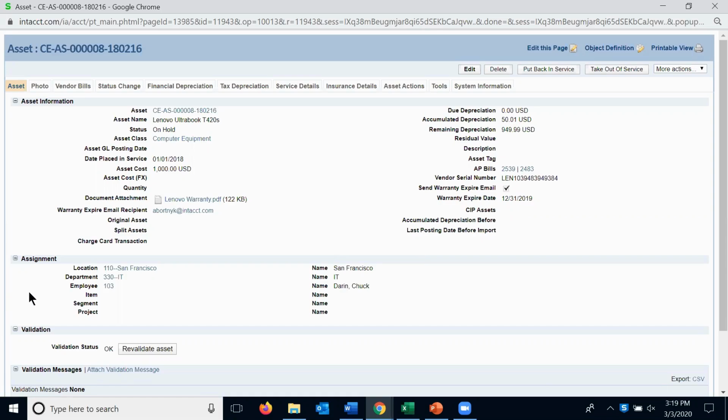One thing I will point out down here on this asset master screen is that we are using the dimensions. So just like any other transaction where you have the ability to tag that to dimensions, we've tagged it here, of course, to a location, to a department, and to an employee. And so this gives us that dimensional reporting that we all know and love from our dashboards.